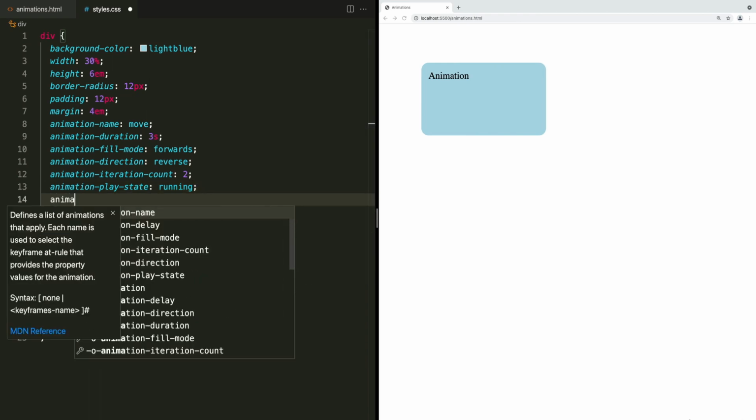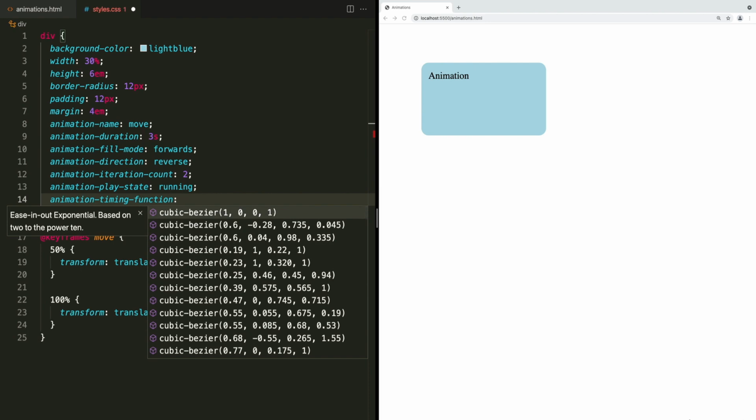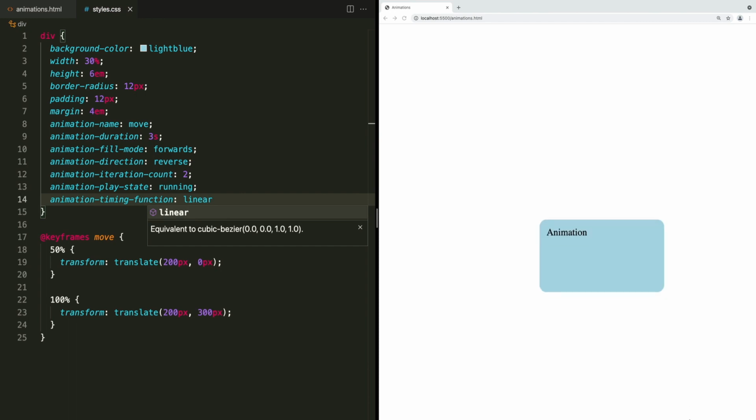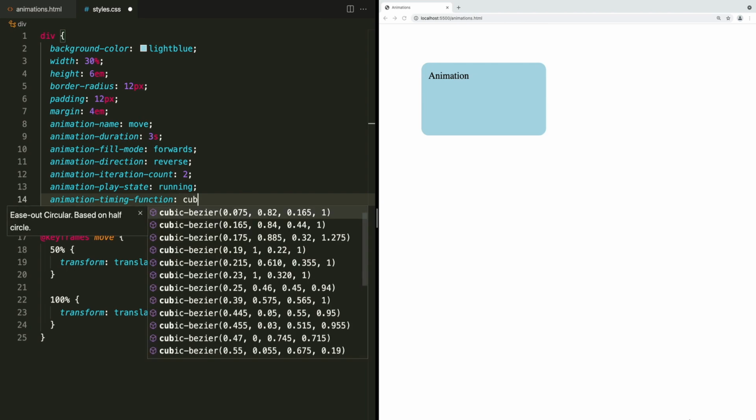So we will use the animation-timing-function, and we will set this to the same values that we could use in transitions. So for example, I could set this to linear, and now we will get a linear timing function, as well as I could use a different value like ease-in, ease-out, etc. We can also create custom timing functions using the cubic-bezier function.